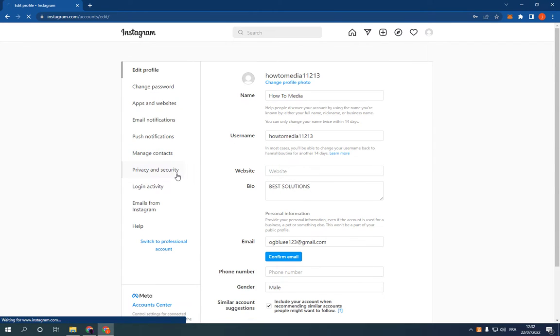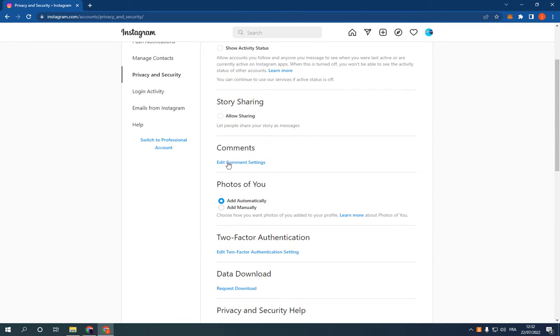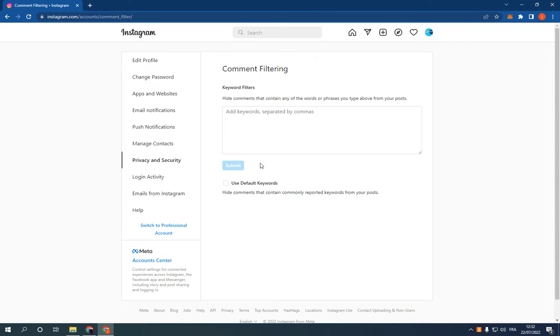Click on privacy and security, and after you click on privacy and security, now all what you have to do here is scroll down. You will find edit comment settings. Click on it, and right here you can manage the comment settings easily.